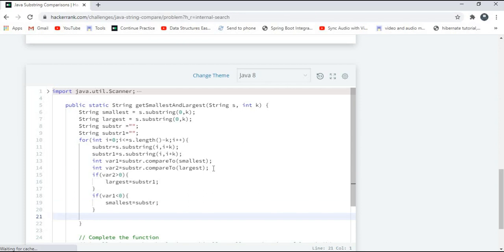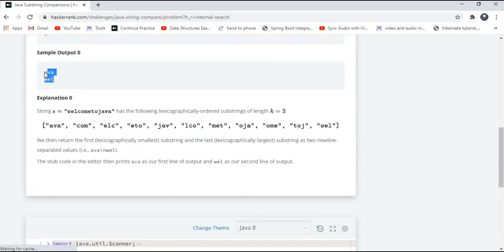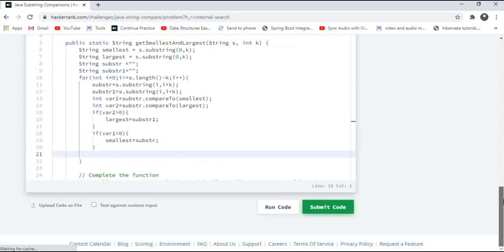I just want to return my data here. How can I return it? If you observe, they have given a sample output, printed line by line. I want to return two strings, but I have to give them a one line gap. I will show you: smallest plus slash n. By using newline, I will give them some gap.